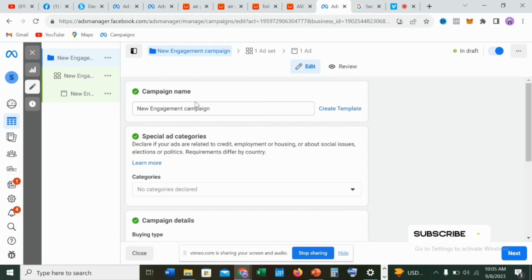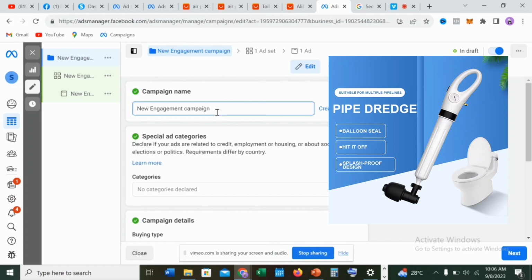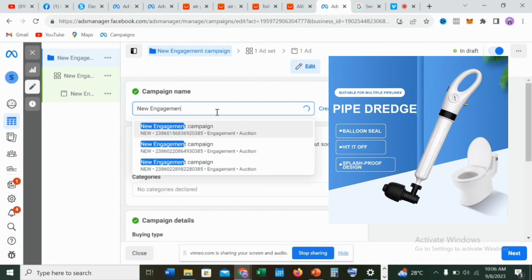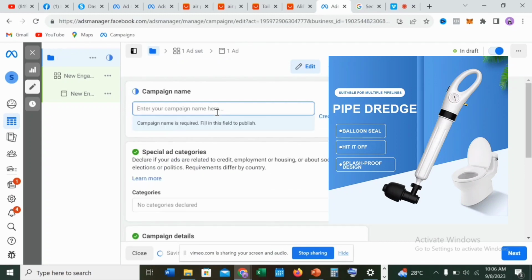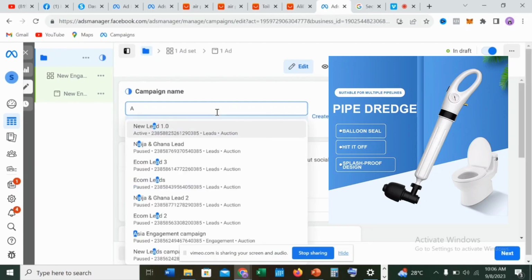The reason for doing this is just for us to be able to recognize it anytime we see it. So now I want to run an engagement ad for one of my hot products, which is called the Air Power Plugger. I'll be showing you the diagram on the screen here. Then I will pick a name that suits that, so I would easily find the advert. Okay, let me use the name of the product, Air Powered Plugger.